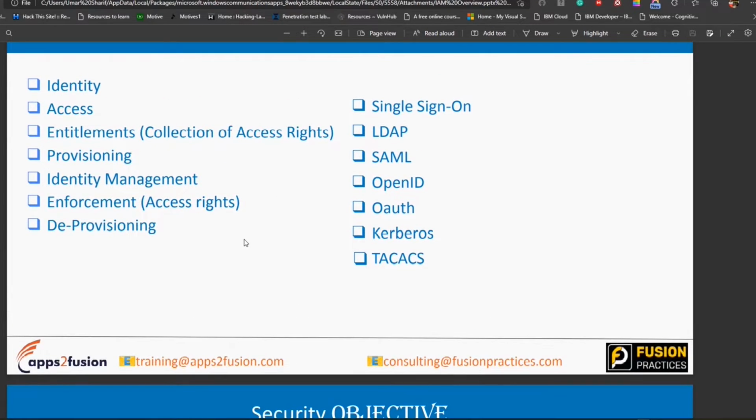And enforcement is that we are enforcing access rights to certain individuals based upon their roles and departments. So deprovisioning is if a user is being moved from a department to any other department, his current access has to be revoked based upon the new team, whether the new team will still need that previous access. If that is required, we will keep the access. If not, we will be revoking the previous access.